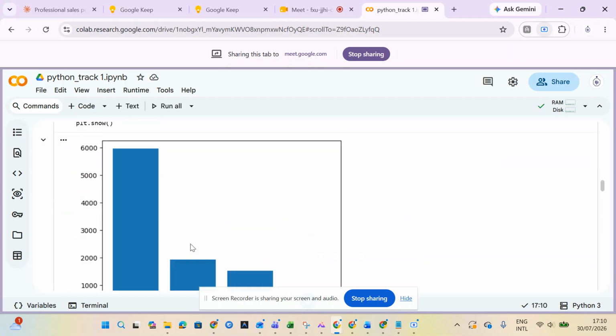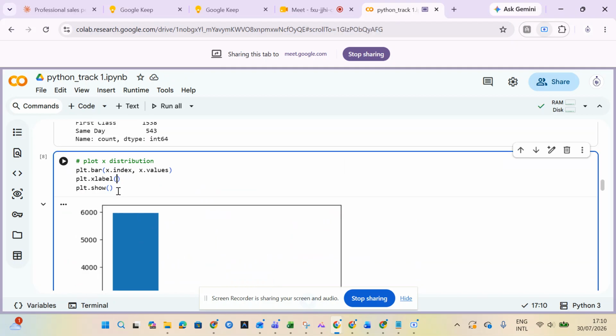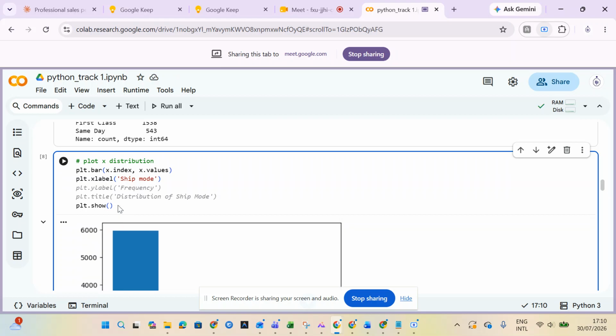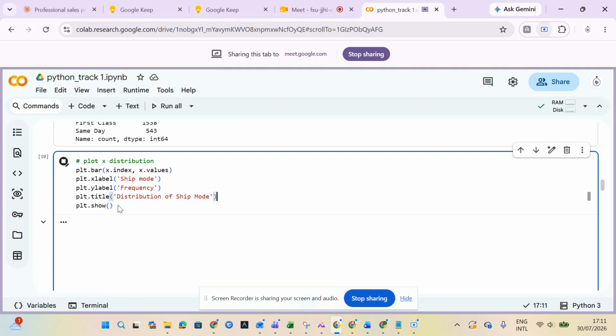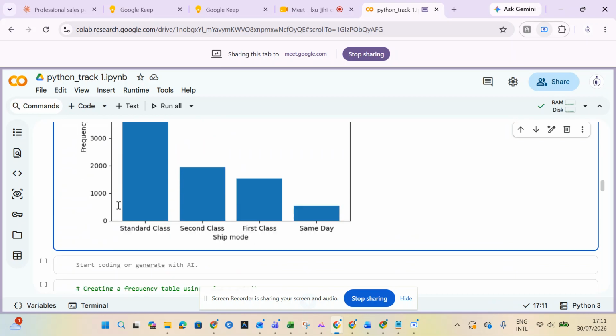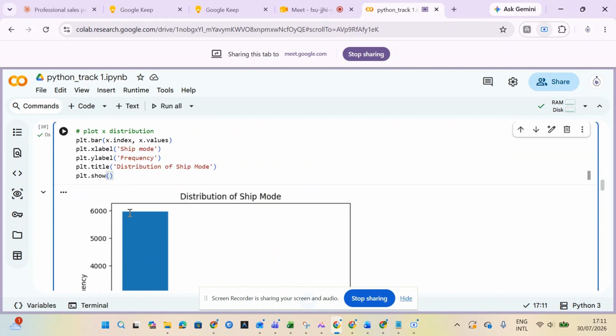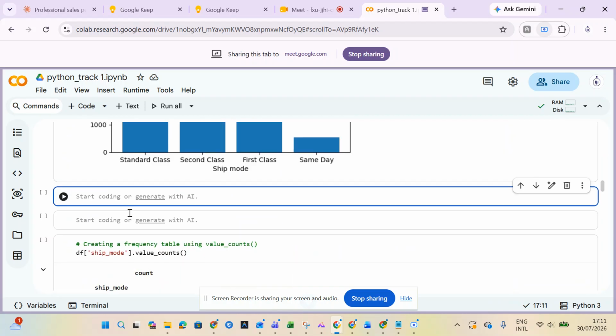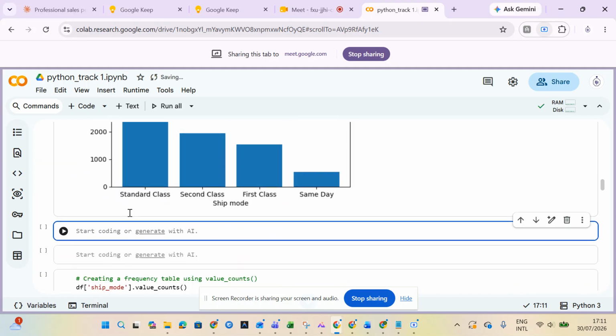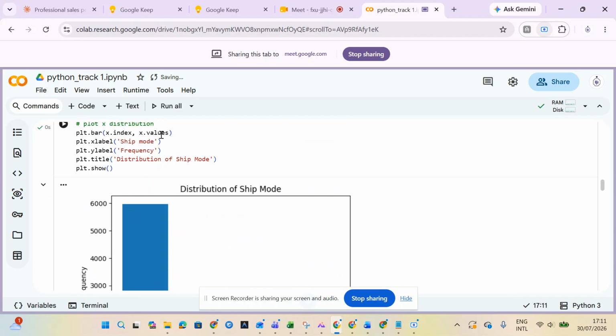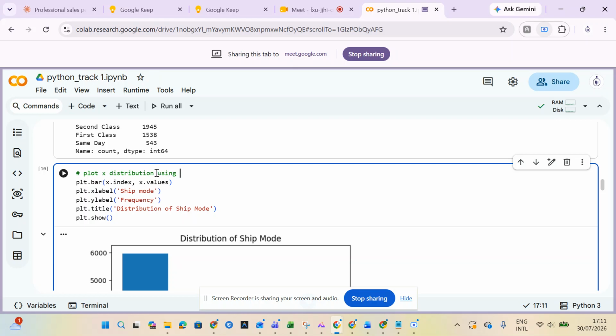So the x label, you can put an x label. The x label is going to be ship mode, of course. And the y label is going to be frequency, and the title is going to be distribution of ship mode. Right, that's it. So that's how to use the plt Matplotlib library, plotting x distribution using a bar chart.